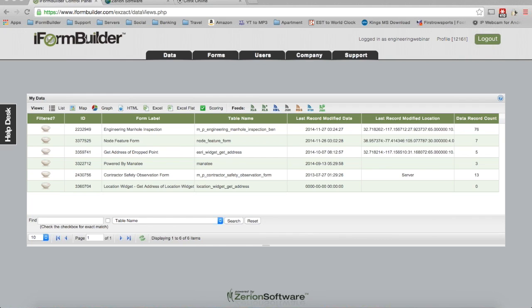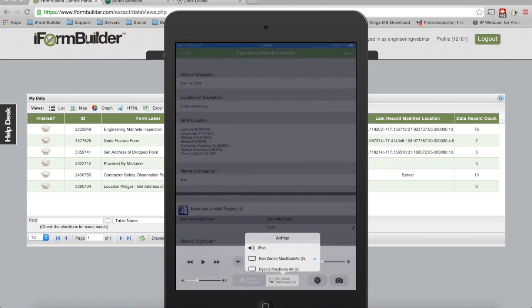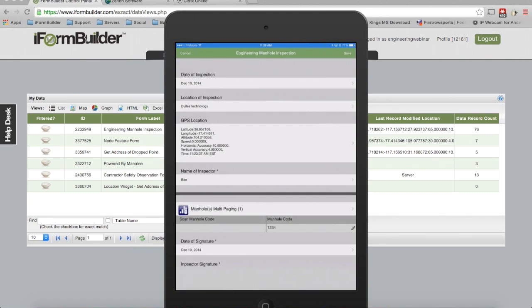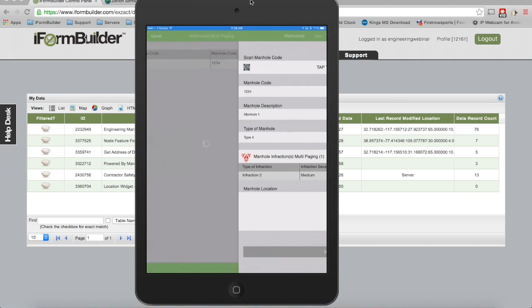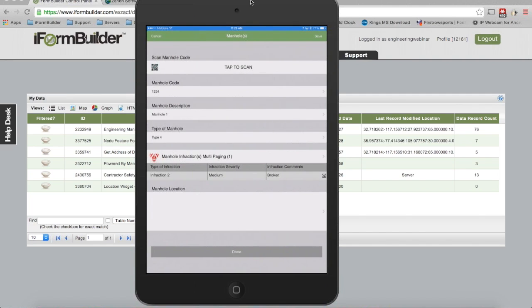I guess you missed everything, so I'll go back to the start of this record. I'm not sure why my device did not show, but essentially we're putting ourselves in the scenario that we're on a street and we're inspecting manholes within that street. What I've already done so far is captured the GPS location, entered my name, as well as entered a single manhole and the one infraction within that manhole.